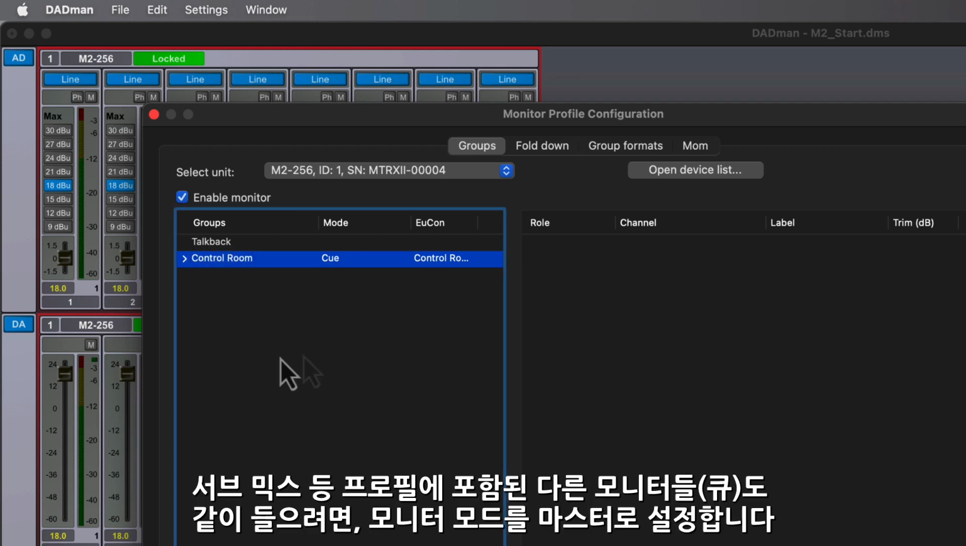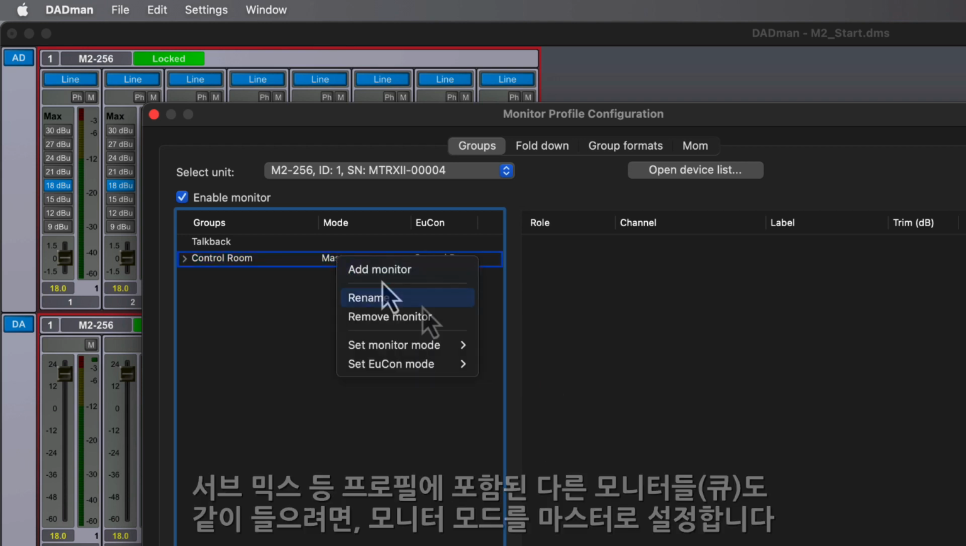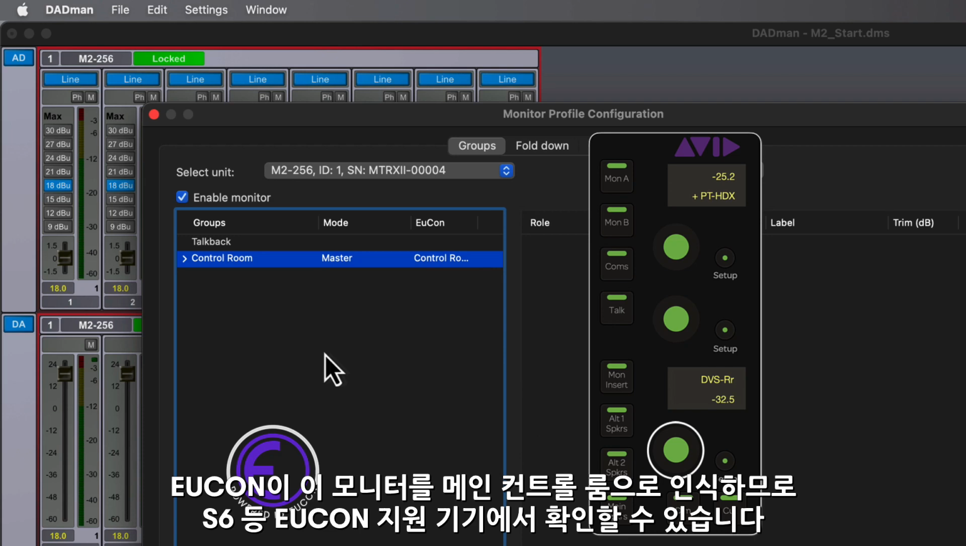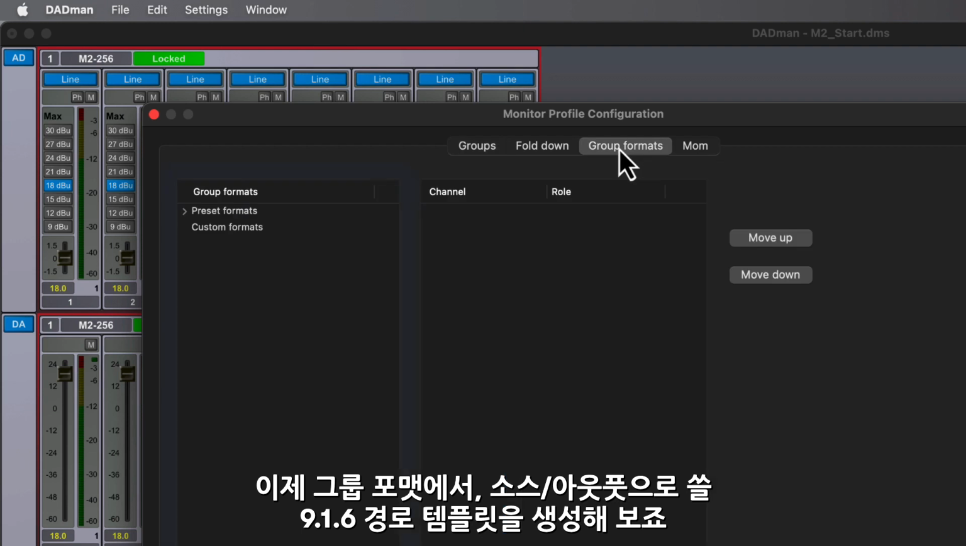We'll change the monitor mode to Master so that we can audition other monitors contained within our profile, which are defined as cues, including submixes for talent and other source groups. Yukon will see this monitor as the main control room, so it will be prominently displayed and controlled from our S6 or U-Control-based devices. Let's tab over to Group Formats and create a template for any 916 paths that we use as either sources or outputs.